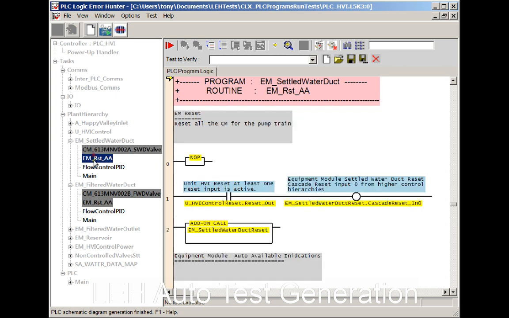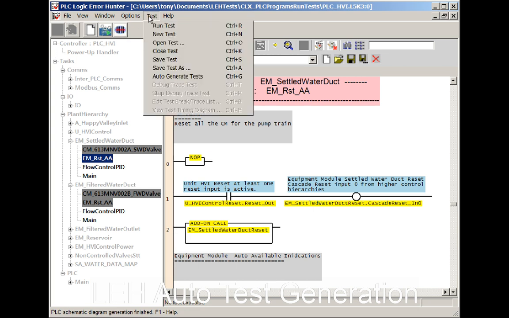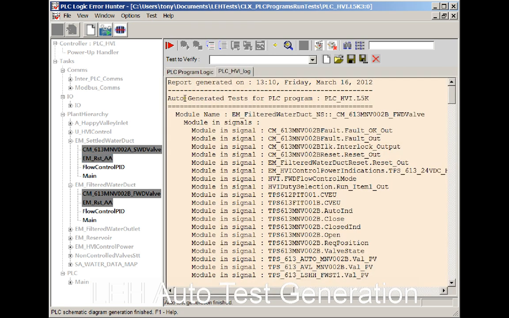So we select a few more modules, and finally, after we've selected the modules we want to auto-generate tests for, we click the Auto-Generate Tests for Selected Program Modules button, or in the Test menu we just do the Auto-Generate Tests command like this. The Logic Error Hunter will go ahead and auto-generate tests for the selected modules, and after it has done so, it shows the report for the auto-generated tests.